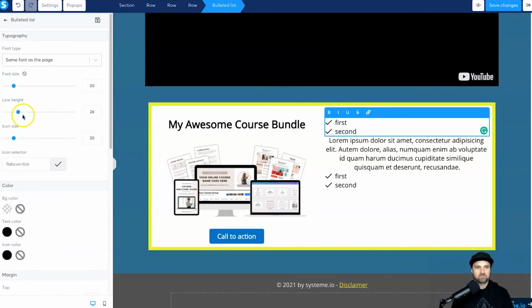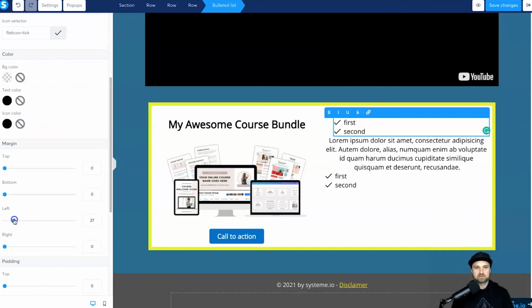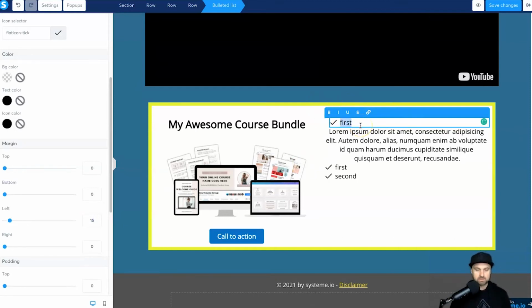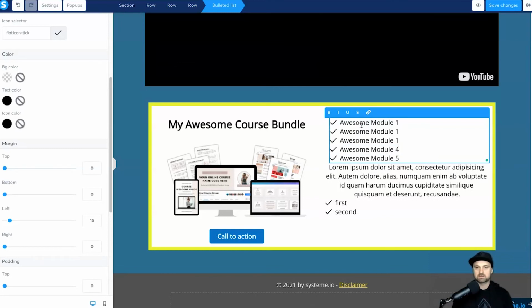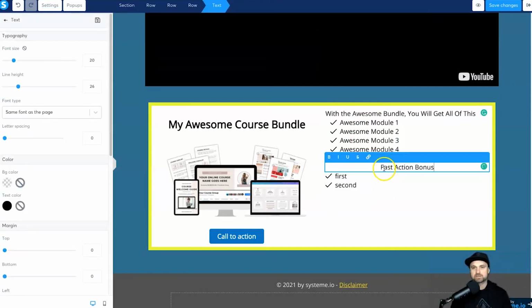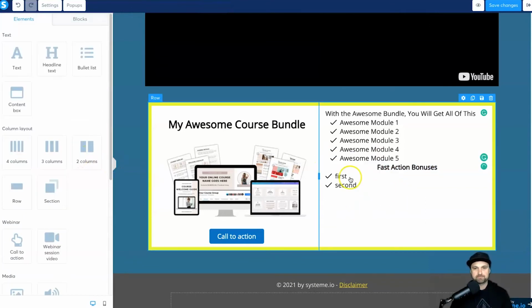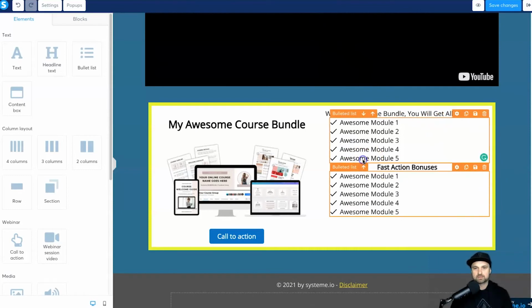Now inside here, I might even put a bit of a left indent, like say 15, right? 15, and then these are just sentences, just so you know. So I'll just be like, awesome module 1, right? And I might just copy that, paste, paste, paste, paste, just so you can sort of see how it would look, right? And fast action bonuses, right? People love bonuses. So you put fast action bonuses, and in this one, same thing again. I might even delete it so I don't have to worry about the indent. Okay, so I'll put this down the bottom.